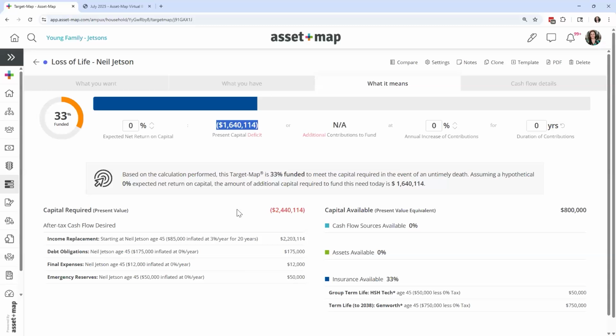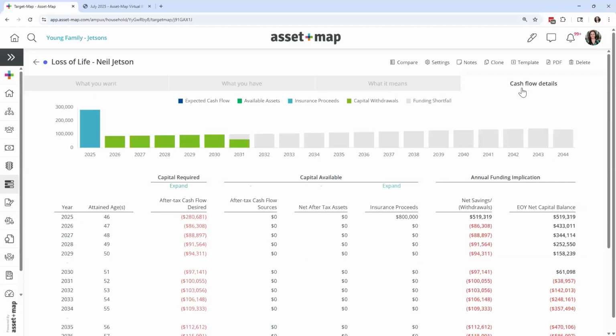But let's talk about something for a second. We're assuming that your money gets no rate of return. And in reality, if this $800,000 did pay out, probably not all of it's going to be used in the first year. So we might want to roll the rest of whatever's left over into some type of investment account that might earn some level of return. Where I like to check that is the cash flow details report. This will become your best friend for checking your work.